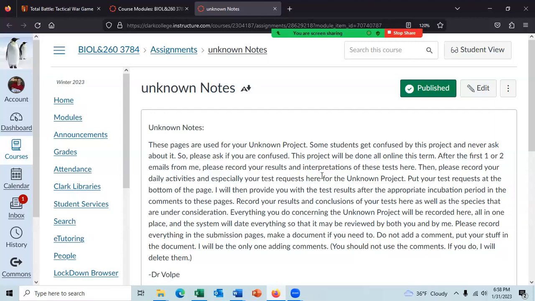All of your records should be put in your unknown notes page. That includes the information I will be emailing to you. So you should put the unknown number in your unknown notes page. And then you should put the first 3 tests when you start them and when you get the results. They should be put in your unknown notes page.